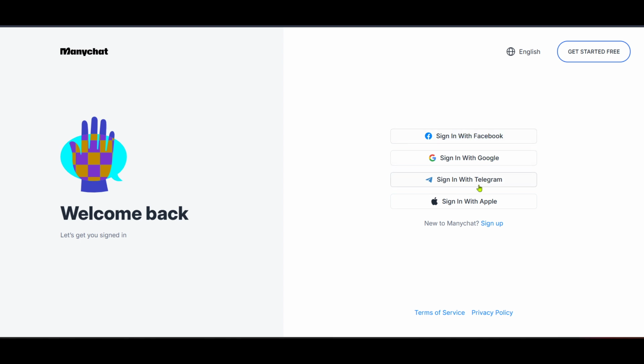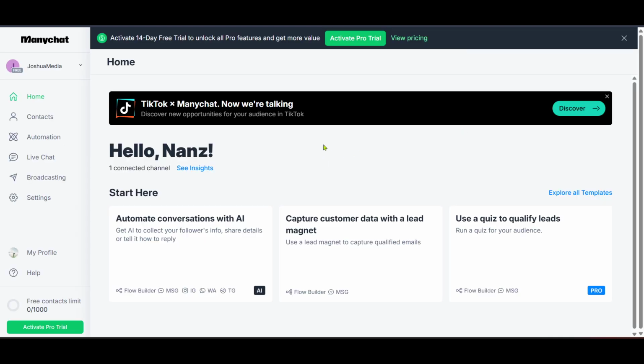Once you've clicked sign in, you'll be prompted to enter your credentials. Be sure to keep those handy so you can log in smoothly. If you're using Manychat for the first time, follow the prompts to set up a new account. Following that, you'll land on the Manychat dashboard, a hub that provides access to all the features that the platform offers.